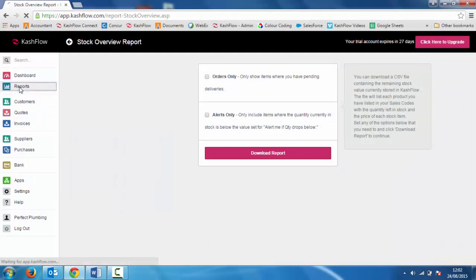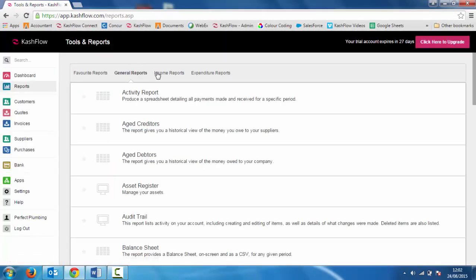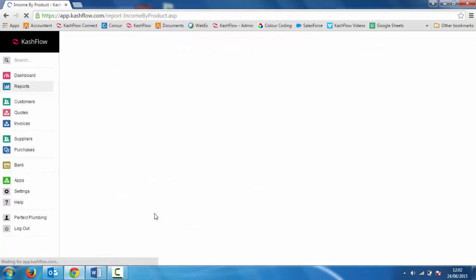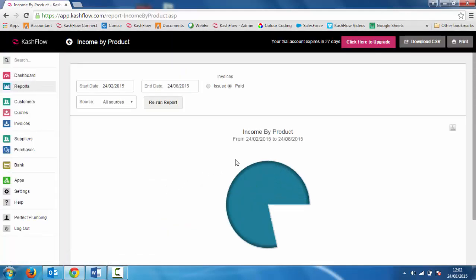Another report, so if we go back into reports on the left hand side and click on income reports, we can now go and have a look at an income by product. If we click income by product, this is now going to show us a report of exactly how much money's come in by each product line. We can see here that I've got piping 1 foot has generated £300 for me within my business. This is based off what's been paid.